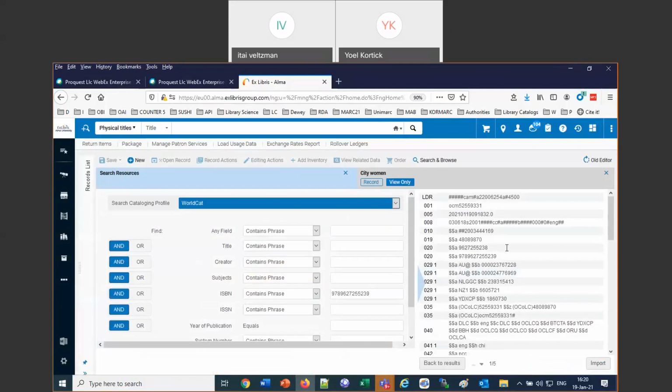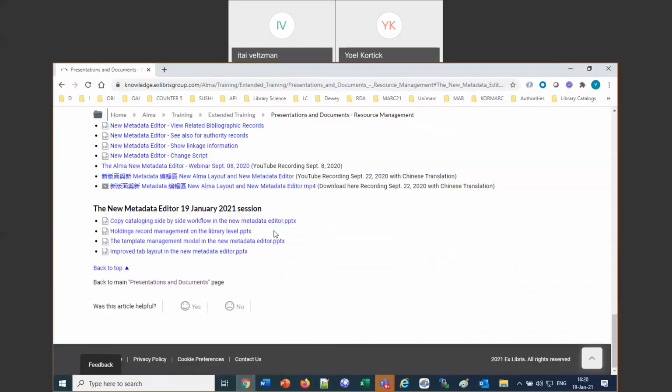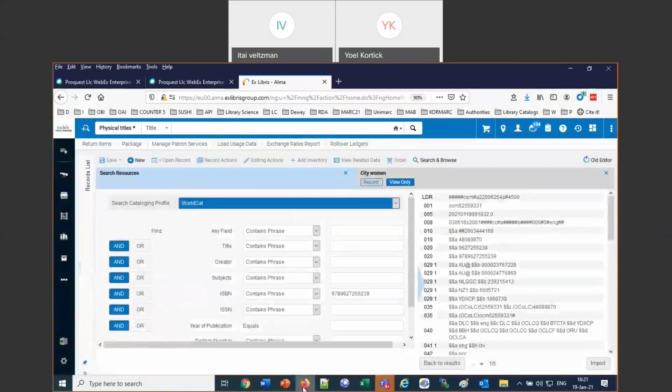Okay, so I'm going to move on to the next development. Here we go. So back to our list. Holdings record management on the library level. Okay, this is a nice one. They're all nice ones, but you know, some of them are very nice. They're all very nice, actually. Some of them are super very nice. Okay, and this is one of those super very nice ones.